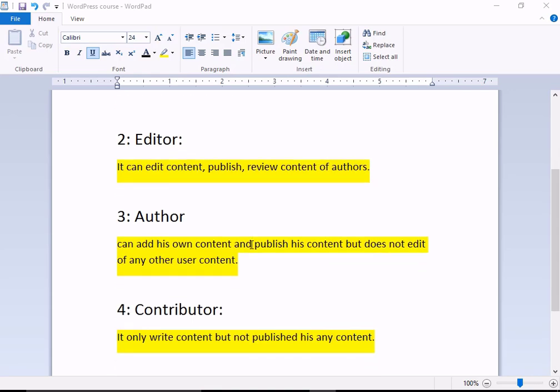And the third is author. Author can edit his own content and publish his content, but does not edit any other user's content. So if someone is an author on your website, he can manage his own content and publish it, but not manage any other user's content.